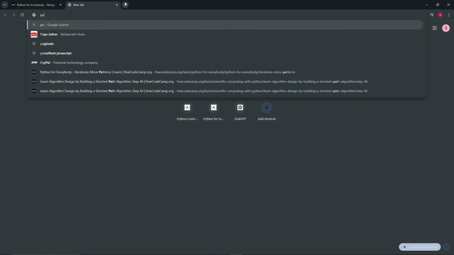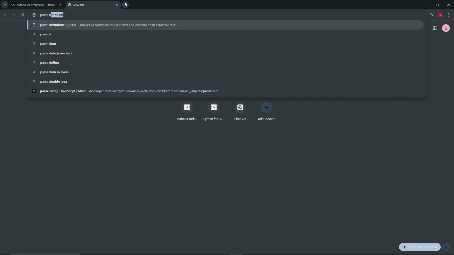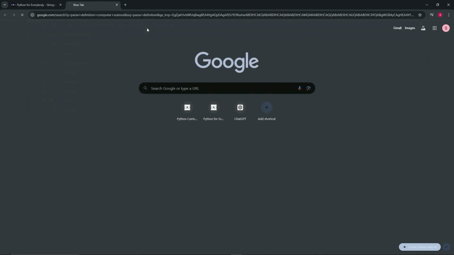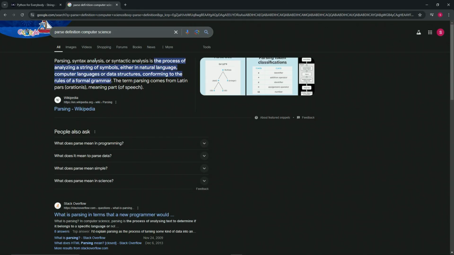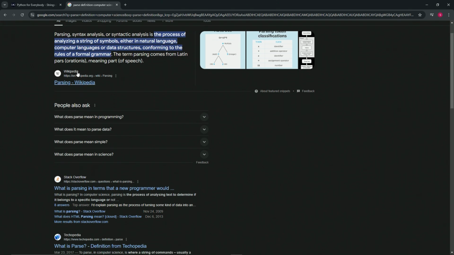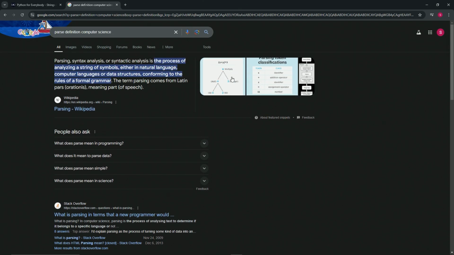So what's parse mean? Parse definition. To analyze a sentence into its parts and describe. Parse definition, computer science. Boom. Parsing, syntax analysis, or syntactic analysis, let's just call it parsing, is the process of analyzing a string of symbols, either in natural language, computer language, or data structures, conforming to the rules of formal grammar. Okay, that's stupid too. Why can't they just say something normal?